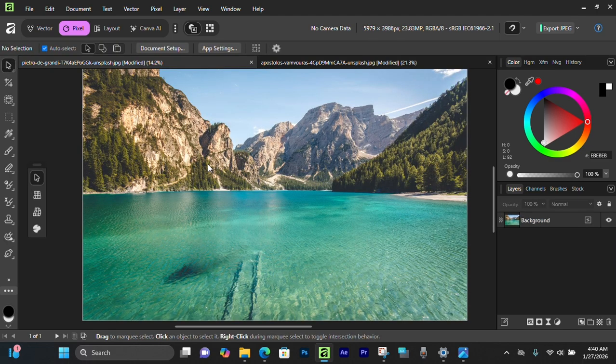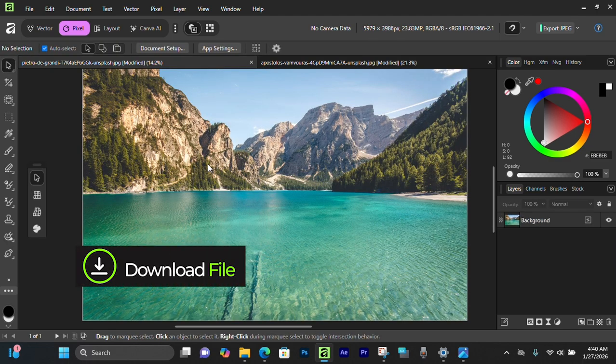This tool is very simple and easy to use. It helps you to remove anything from an image to your satisfaction. I will leave an image link in the description so that you can download it and try your hands on.